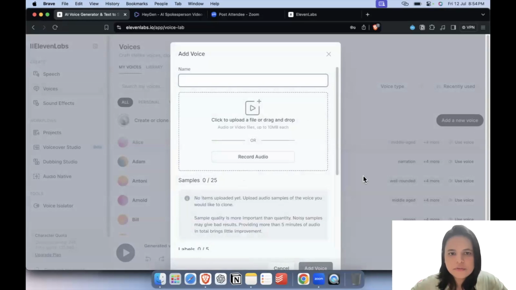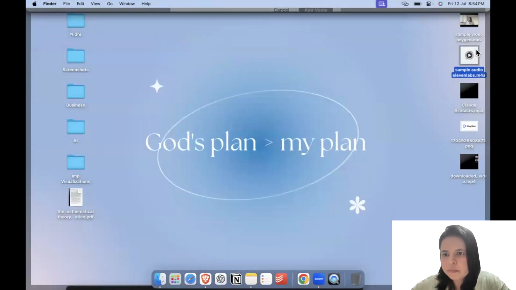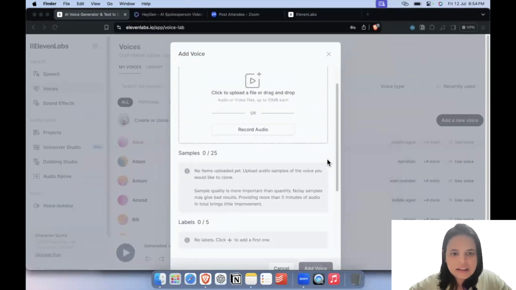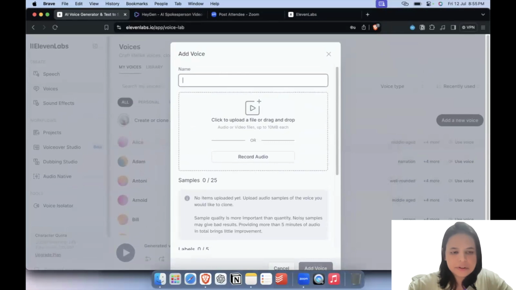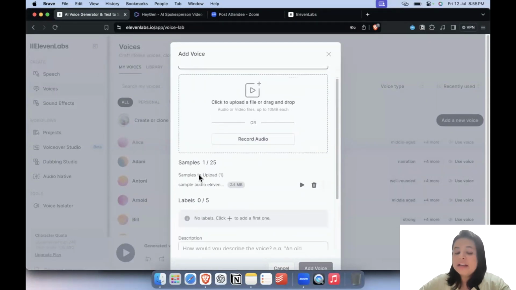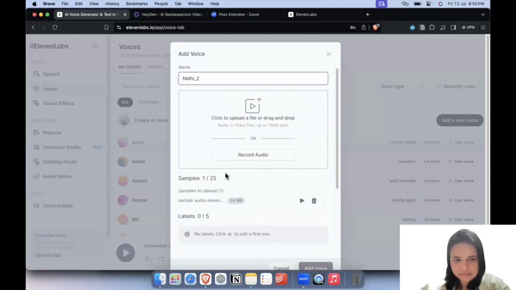Okay. Within instant voice cloning, you simply have to drag and drop a voice sample. I'll show you the voice sample that I have created. I extracted the audio from the video that I had shown you previously. You can name the audio, and I'll simply drag and drop the file. Or you can also record audio directly from here by clicking on this record audio button. You can provide up to 25 samples. The more audio input you give, the better output you'll have, so provide as many samples as you can.